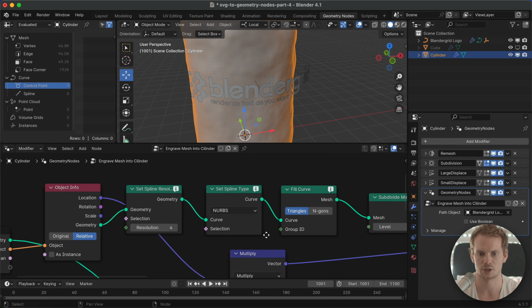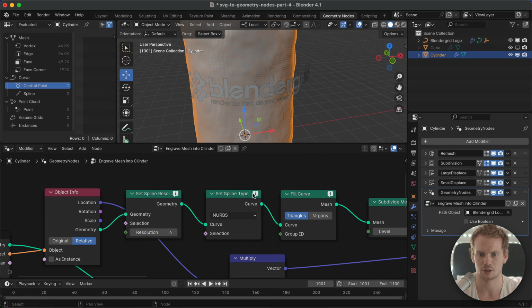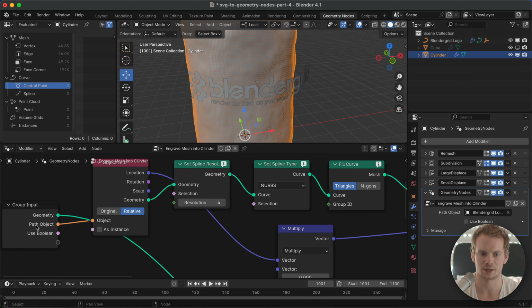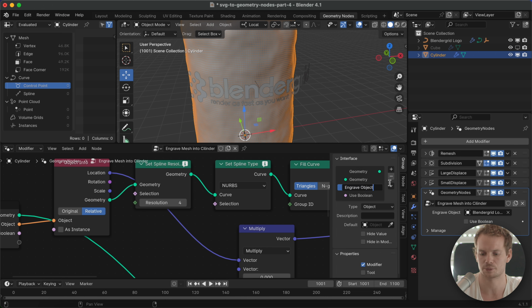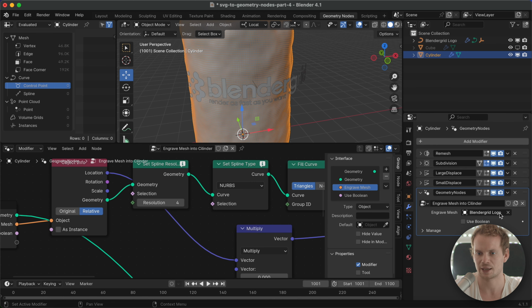And if you look at these nodes, you can already see there's some warning marks here, or information. And that's because this object, this path object, which is also a wrong name, let's rename that. This is going to be a mesh. Let's call it the engrave object, or maybe call it mesh, engrave mesh. So that's clear that it's a mesh. This is set to the Blender Grid logo at the moment, which is good, but that is a mesh.